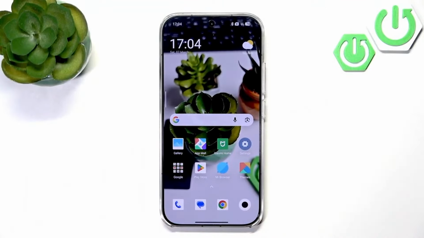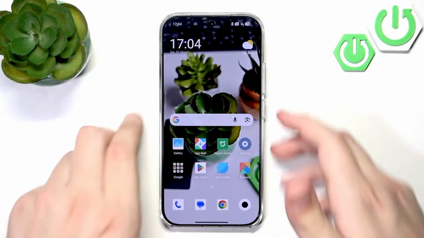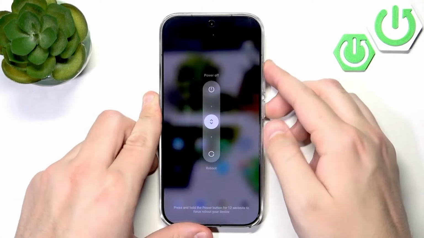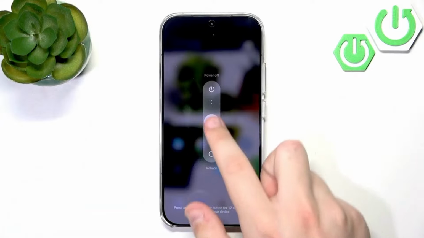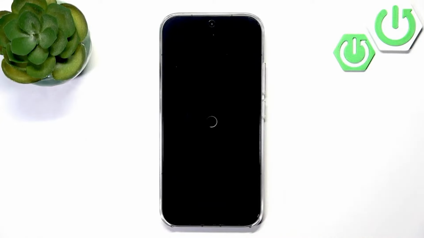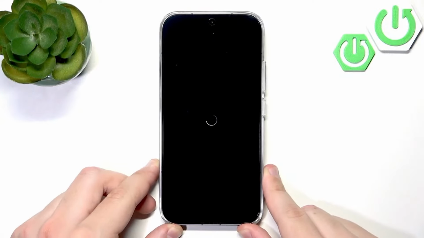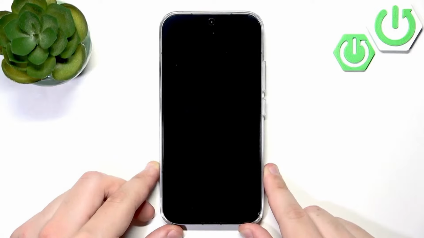So what we're going to do next is restart the phone to reset sensors if you still have the problem with it. So hold the power button and the volume up button at the same time. Now swipe down to reboot. And now the device is restarting. So I'll see you guys in a second once everything's done.